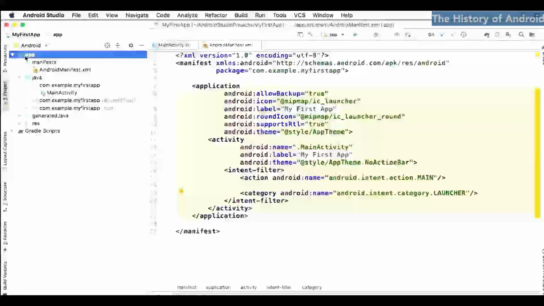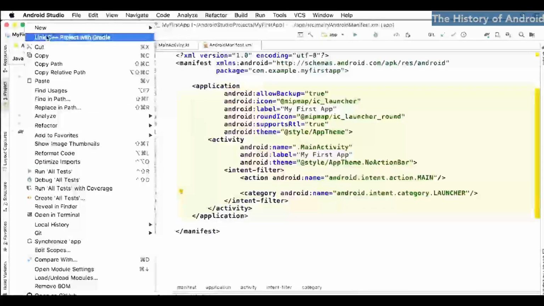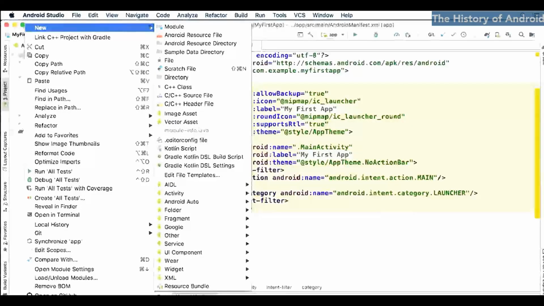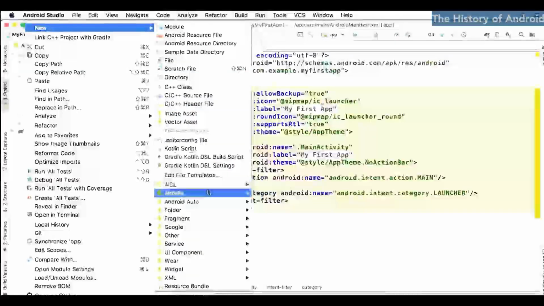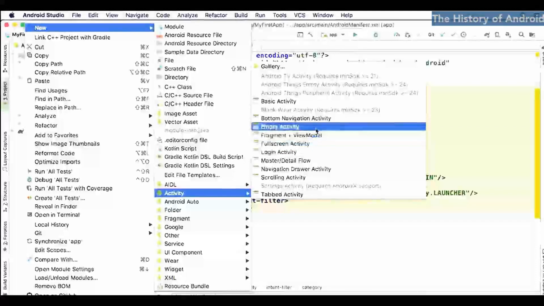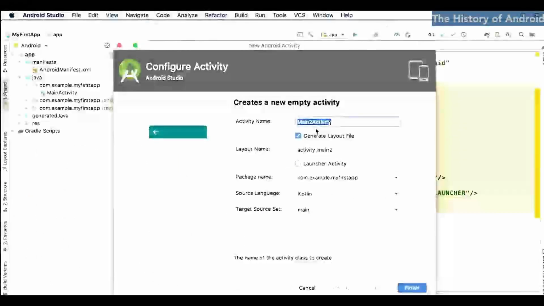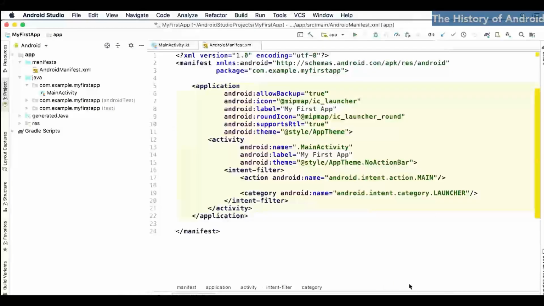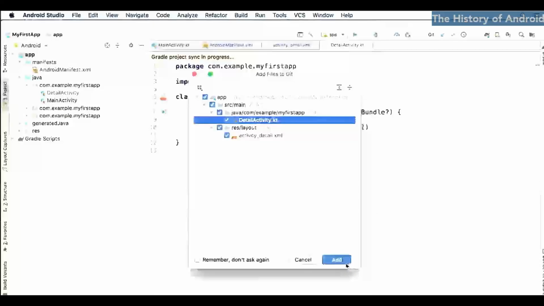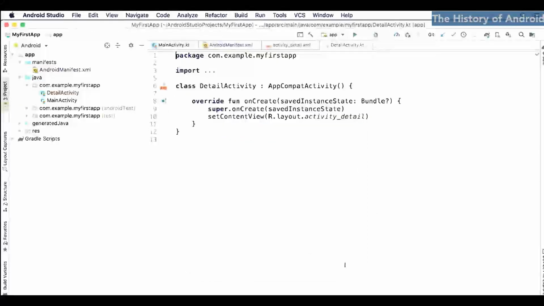I'll create a brand new activity. I'll right-click on the app module and then choose New Activity, and I'll choose the empty activity. That's the simplest template. I'll change the activity name to Detail Activity, and I'll accept all the other attributes, including the source language of Kotlin, and I'll create the activity. When prompted, I'll add that activity to my GitHub repository.